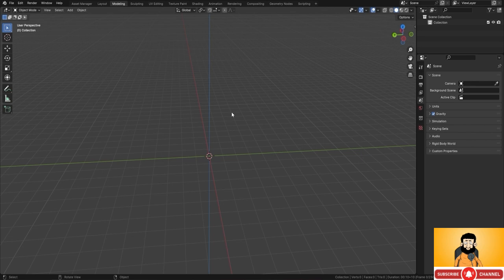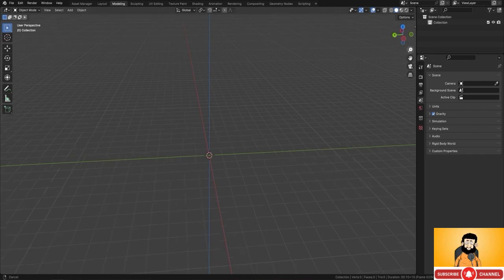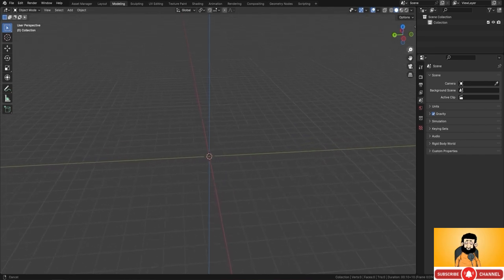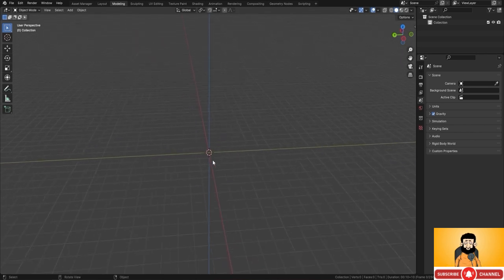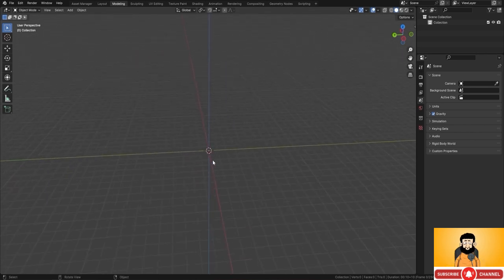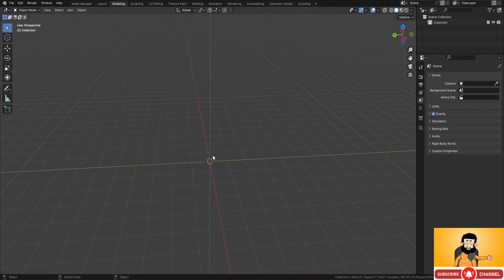So how do we move around the Blender viewport? There's a number of ways of doing this. One of them is over on the right-hand side here. If I hover over here, it says zoom in and zoom out. I can left click and move these up and down to zoom in and zoom out, or I can use the mouse scroll wheel to zoom in and zoom out.